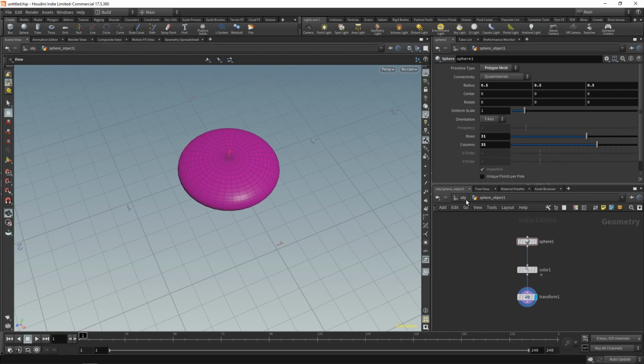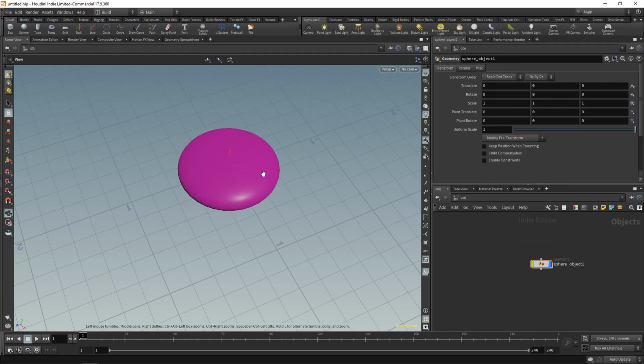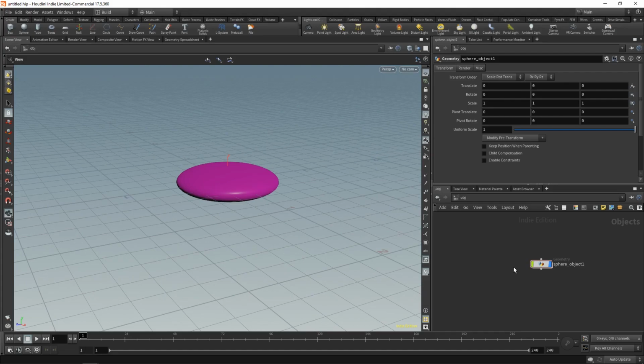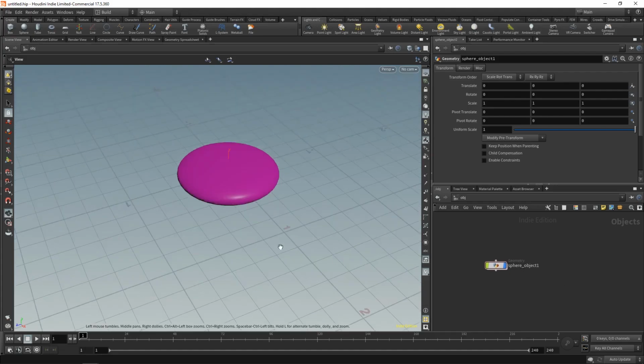So now that we have that, we can go back up to our object level, and you'll see that we have this sphere object over here, and what it contains has now changed. It now contains 3 nodes, but because it just acts as a container, it still shows as one node at your object level. All changes were made inside of this node. So that means that we can place other objects into our scene, right?